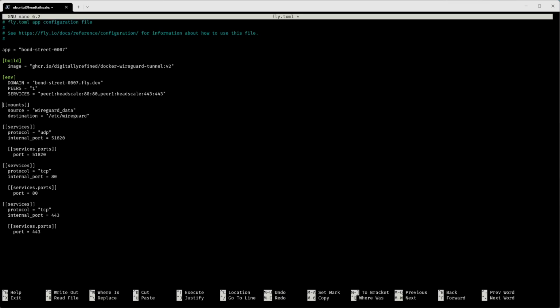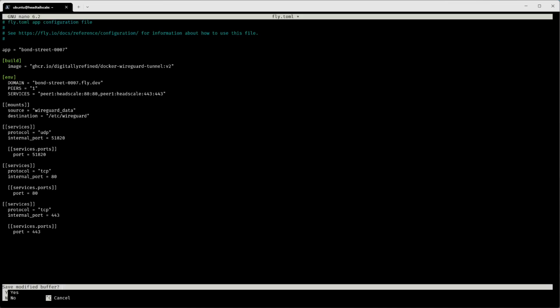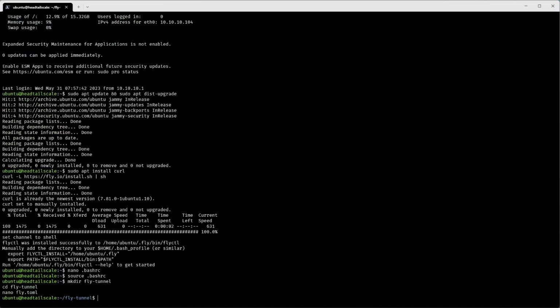We have persistent storage called wireguard-data, which we'll be using to store our config. We expose UDP port 51820 to allow WireGuard connections, and we have the regular port 80 and 443 exposed as well. Let's save that with Control X and Y to save.